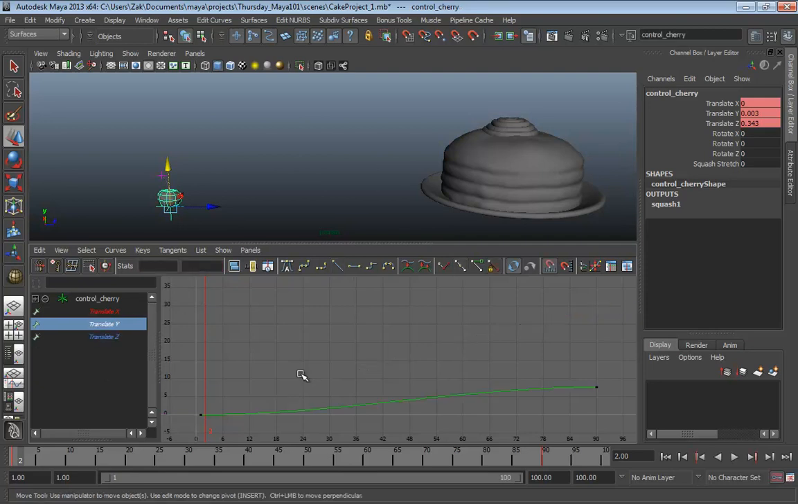Now, we're going to set up our jump, and for now, all I'm going to do is click on Translate Y and only show that.